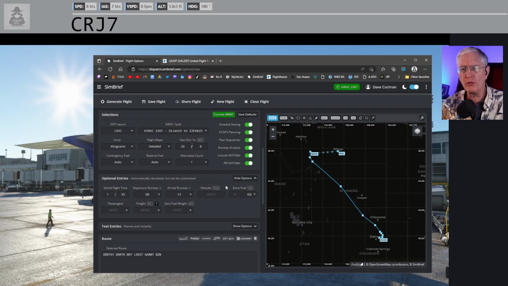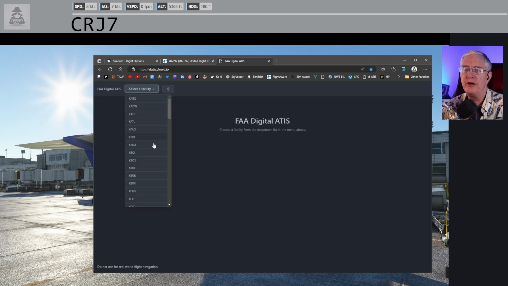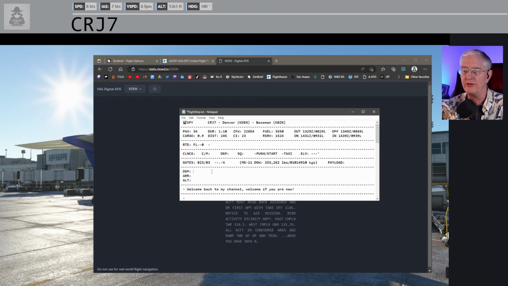Well, I've got real world weather cranked into this. So what do I like to do? I come over here and I go to the digital ATIS, and let's look and see what's going on at Denver. So KDEN departure, here is the latest weather information. I'm just going to copy that and put this over in my stack of flight notes. And by the way, this is what I call the flight strip.